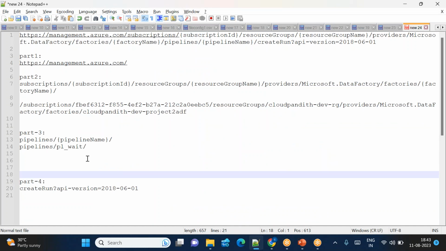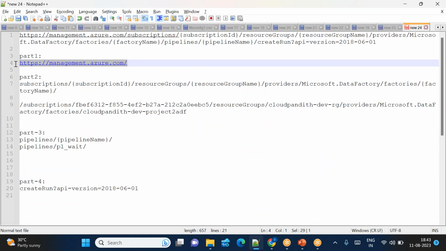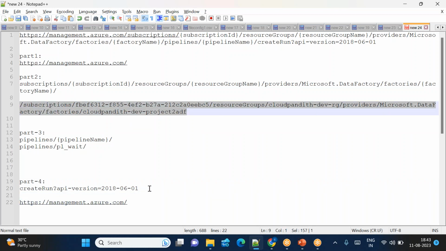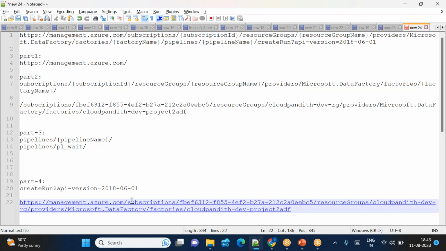Okay. These 4 parts we need to combine. First, this one I'll be putting here. Then this is the one I'll be taking. Then you need to take this and put it here. And at the end, you combine these 4 particular parts. When you are combining, double slashes will come, so take care of it.